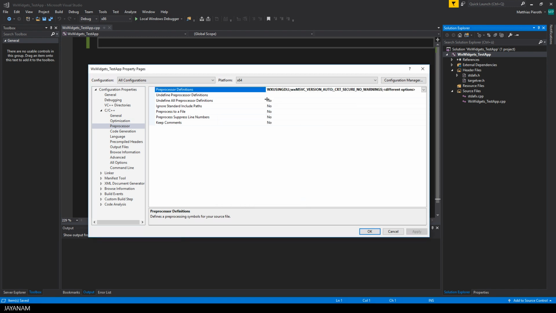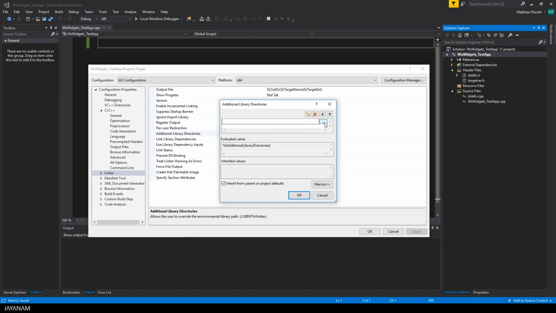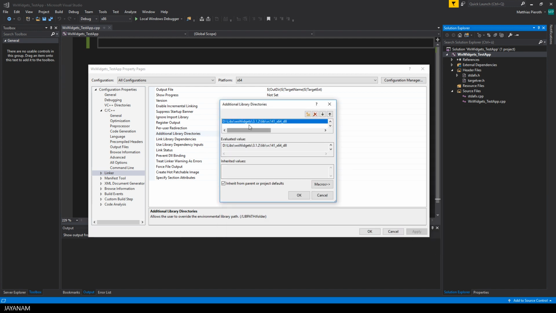And we are almost done with the configuration of the project. We have to go to the linker now and define the additional library directories. This is where the linker of C++ has to search for the libraries of wxWidgets, and it will find them here under lib and this subfolder. But we can replace this path here with our environment variable to be more flexible.